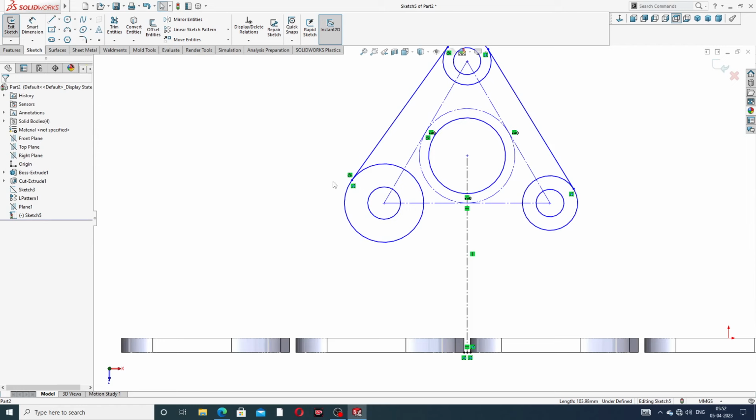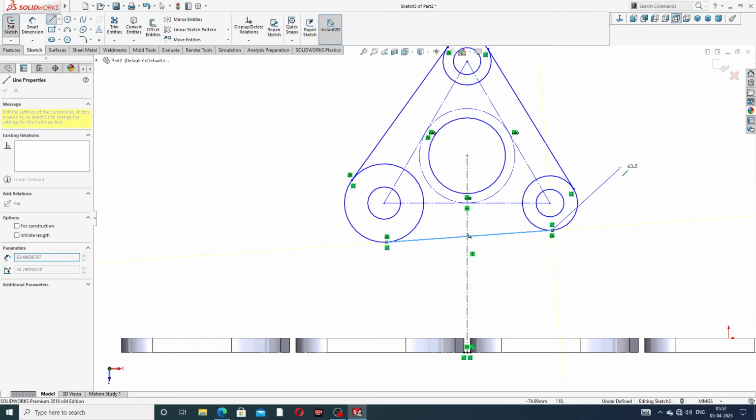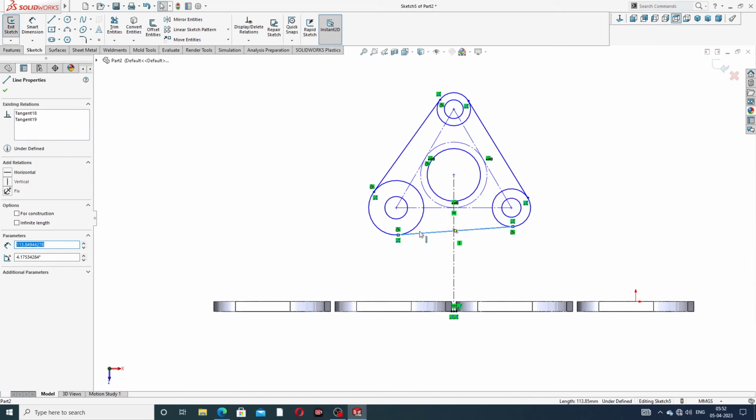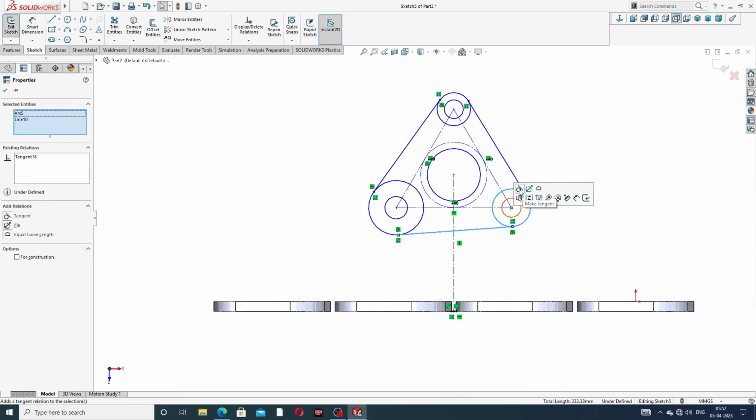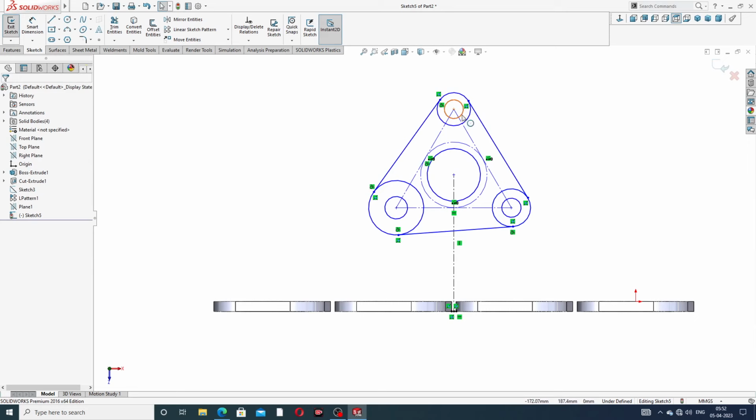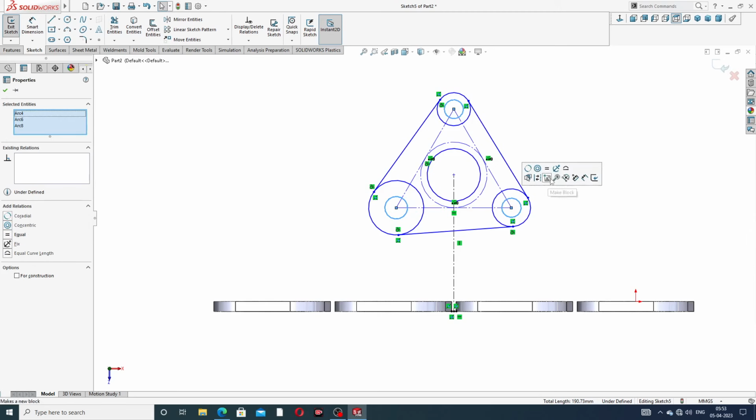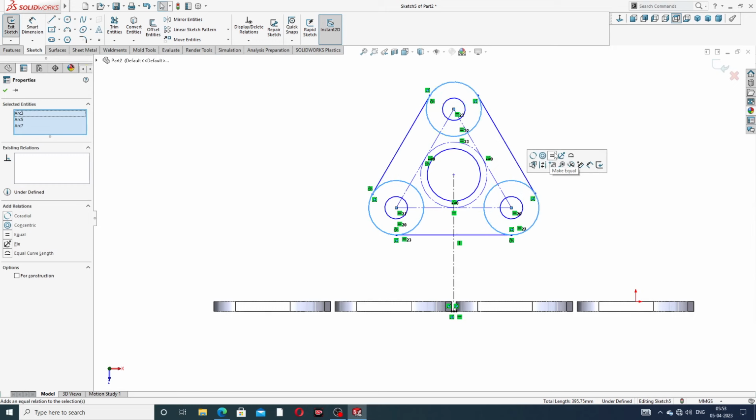Connect this line to this with a tangent. Okay, and all lines are connected, also using a tangent, and this line is also tangent. Press the Control button, select all lines, and click relation equal, and also the 3 lines on the big circle. Select the 3 lines also equal. Okay.